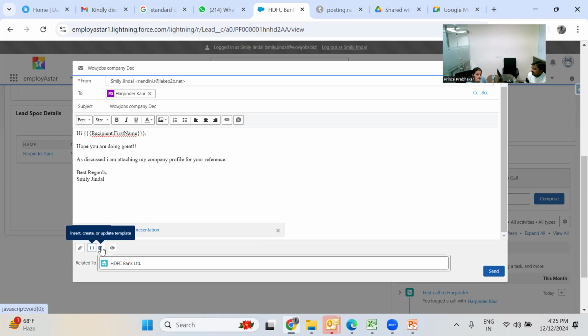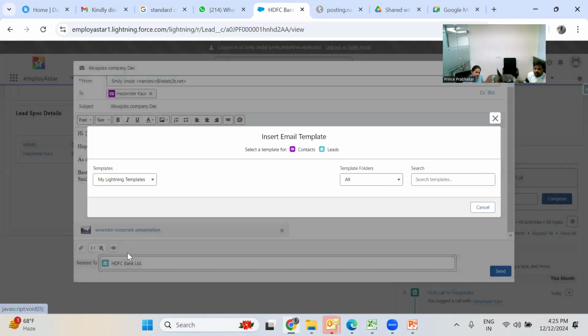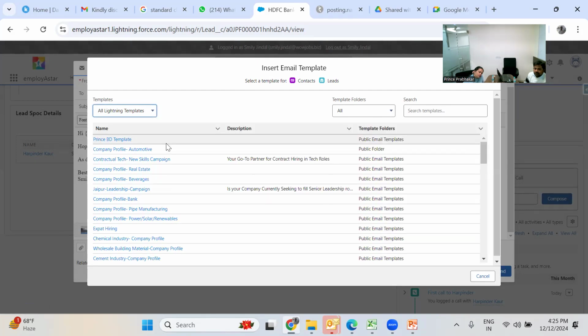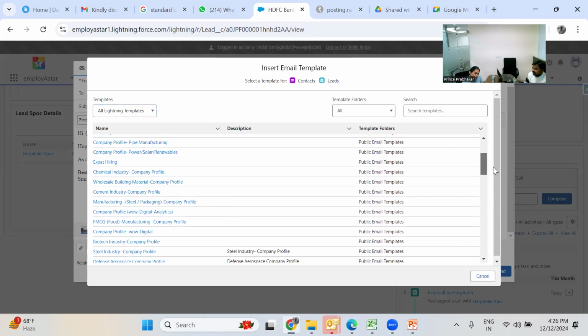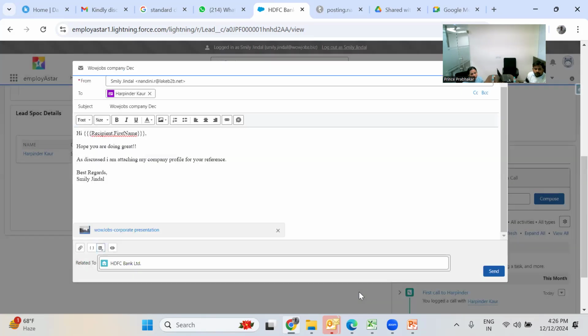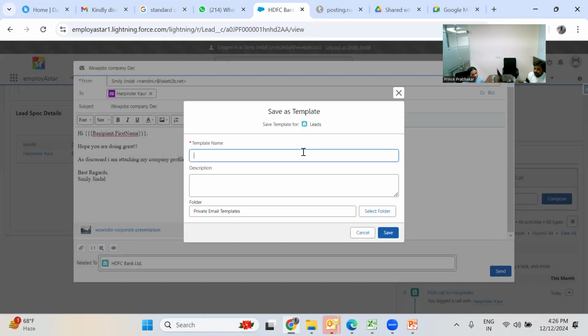Now the third option is insert, create or update template. By using this, you can save the template. Click here, and you will find insert a template or save a new template. If you want to use a preloaded template or saved template, just go to insert a template. You would have the template access. This is your template saved by you. But if you switch to all Lightning templates, this is the company's template, created by whoever in the public folder. So this is for all. You can go and select it. Your template would come under My Templates, and the all Lightning templates are there. You can use it, right? Now I am cancelling it, and you have another option, save as new template. If you want to save this email content, you can click on save as new template, put in the template name, and use it in future.